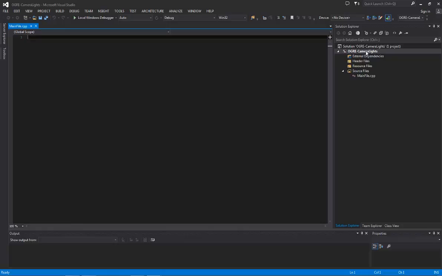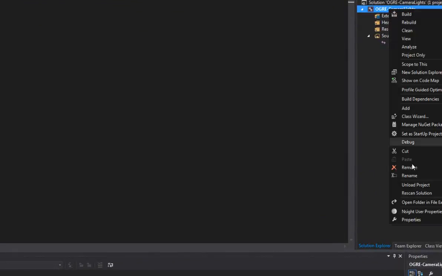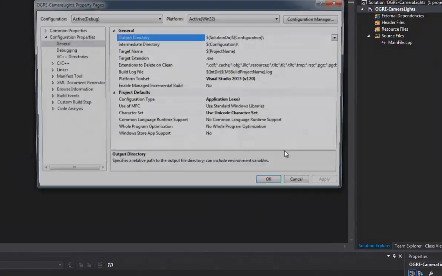Third, we are going to add the lib files, the library files that we are going to use in the linking process. And fourth, we are going to set our Active Directory to point to the binary directories where the DLL files of our Ogre project are, so that we don't have to copy and bring those DLL files back into our project. So the process is fairly straightforward. All we need to do is just go and right-click on our Ogre project and go to its properties.